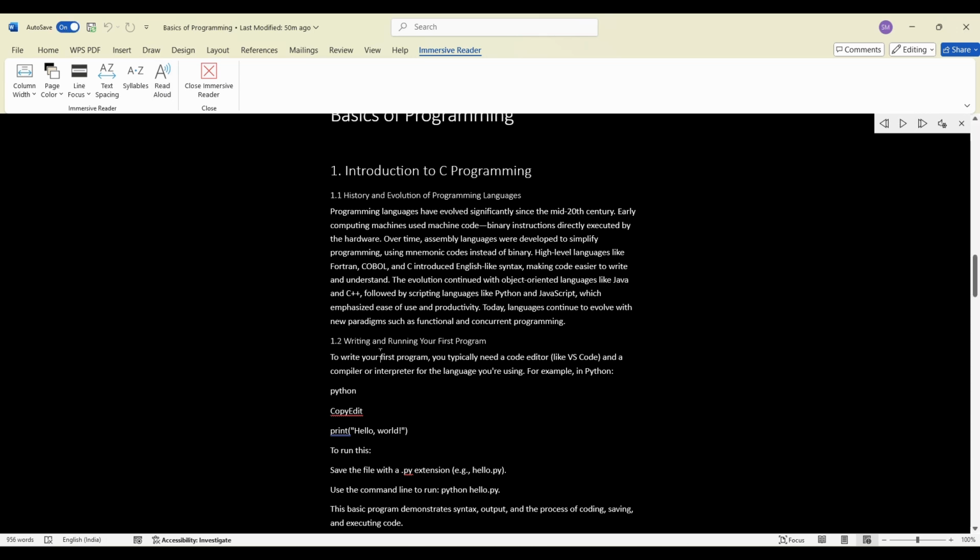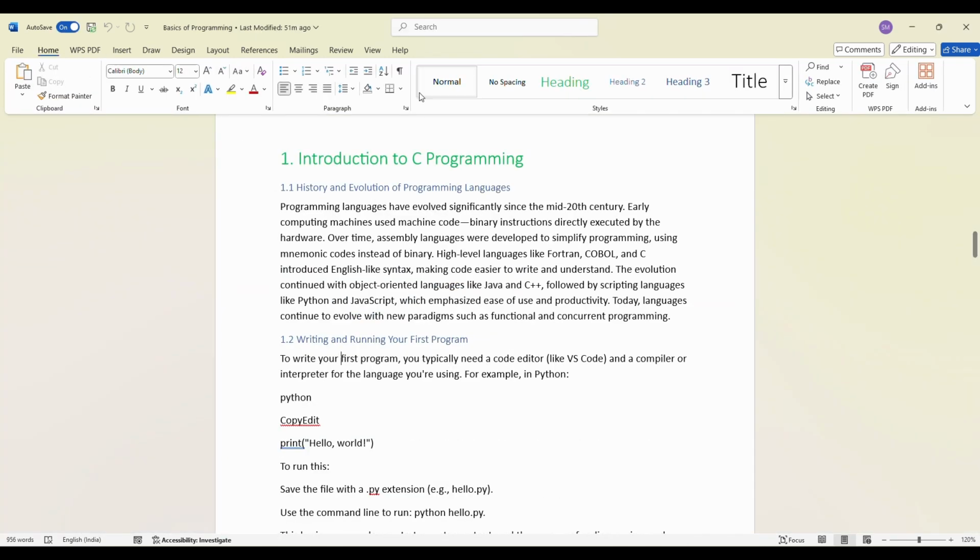You can click on the pause button over here or the play button over here, and you can place your cursor wherever you want to start reading the text, and that will allow you to just have the text read aloud to you as well. If you want to come out of the immersive reader, then you can just click on the close immersive reader, and it's going to bring your document back to its original form.